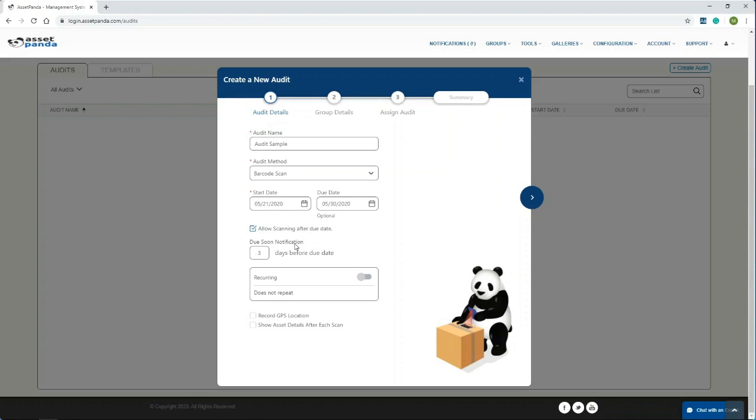And then we have a due soon notification. So 3 days before the 30th, I'll be notified that the audit is due soon. And then the other really nice thing is set your audits on reoccurrence. So right now, this is just a one-time audit. Once I perform this audit and close it, that's it. It doesn't reoccur, anything like that.